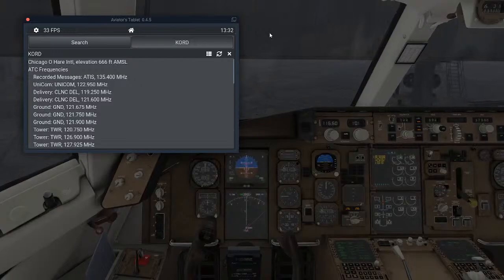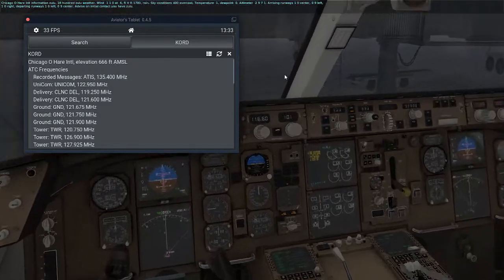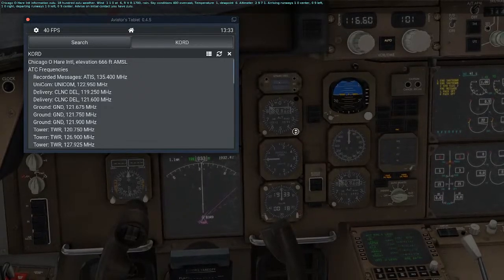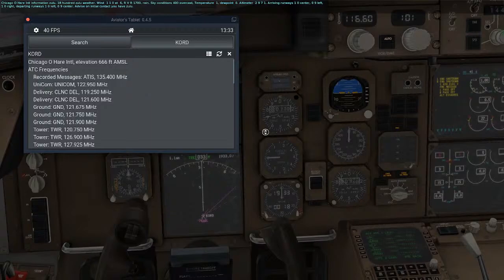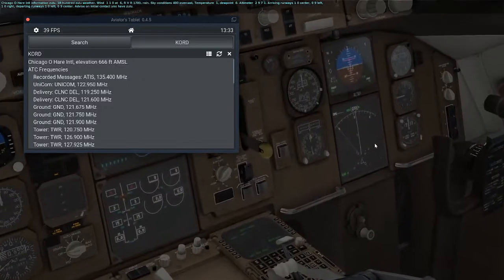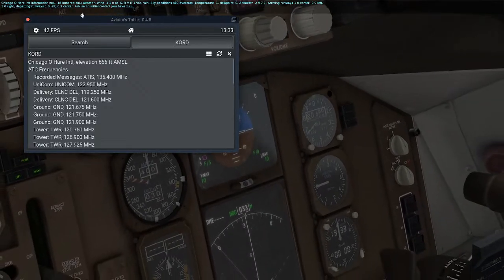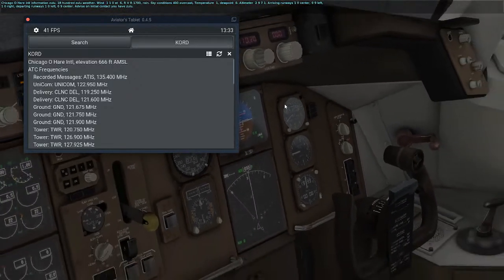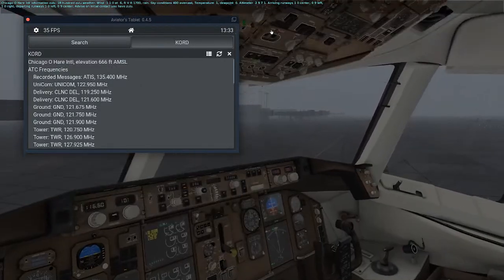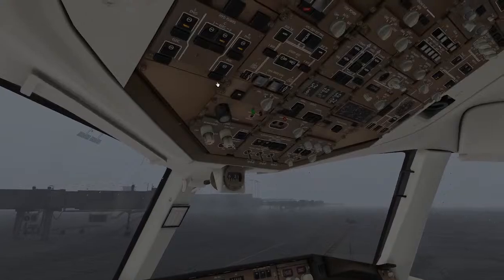135.4. Chicago O'Hare INTL Information Zulu. 1800 Zulu weather. Wind 110 at 6, RVR 1700, rain. Sky conditions 400 overcast, temperature 1, dew point 0. Altimeter 2971. Arriving runways 10 center, 09 left, 10 right. RVR departing runways 10 left, 09 center. Advise on initial contact, you have Zulu. Alright, we have Zulu. We're going to go ahead and switch that to standby.